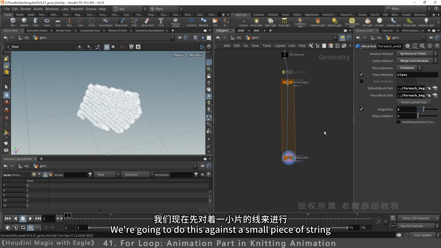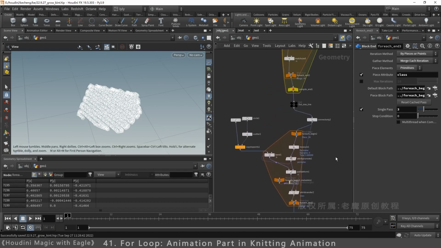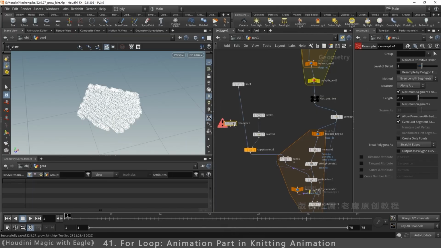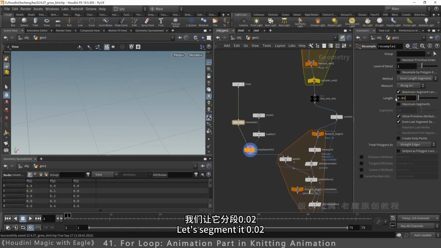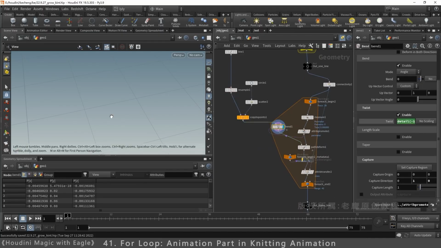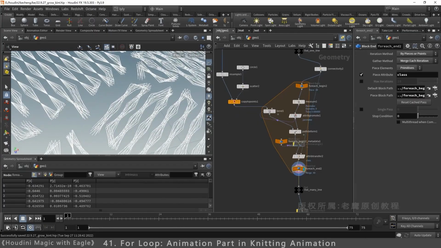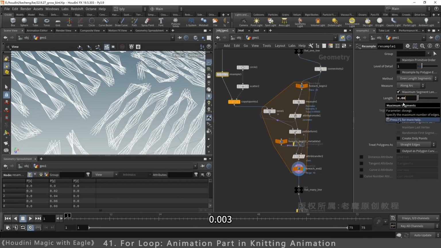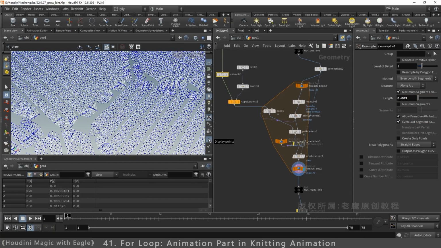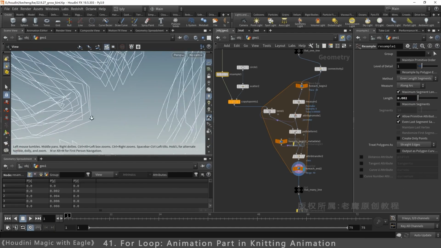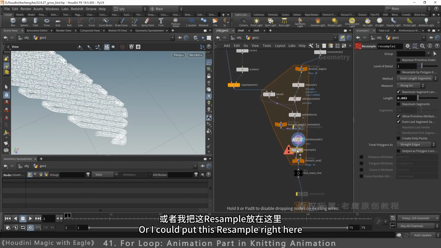Now focus on a small group of lines. Target this line. Add resample. Segment at 0.02. Check for issues. Oh, 0.003. Then 0.002. Or place resample here.